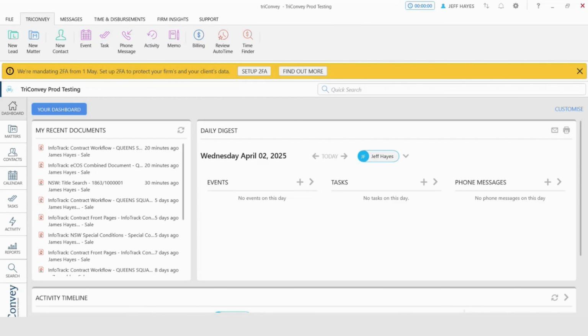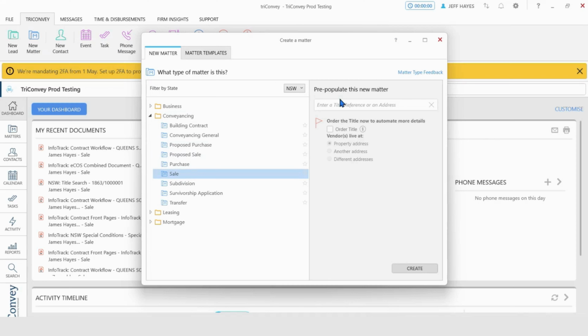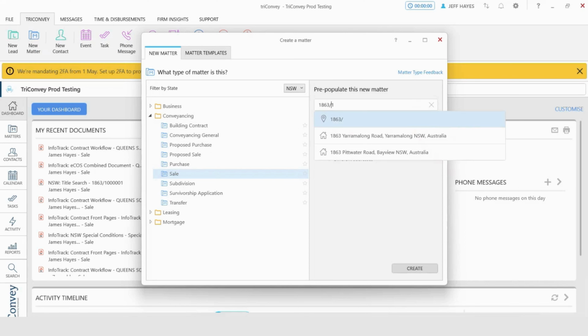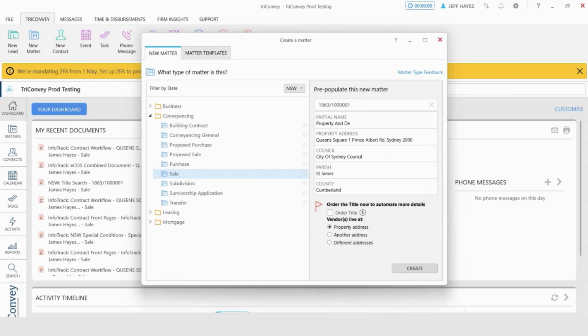Let's start by creating a sale matter. As per the usual process, we'll click on our new matter, expand our conveyancing, and select our matter type. To help pre-populate this matter, you can enter in the reference details or an address. If you don't have those details just yet, you can simply hit Create to open the matter.